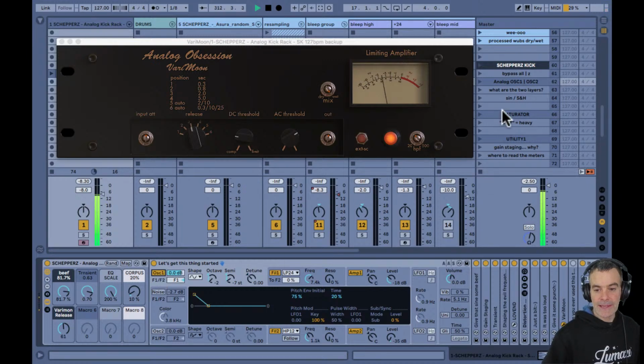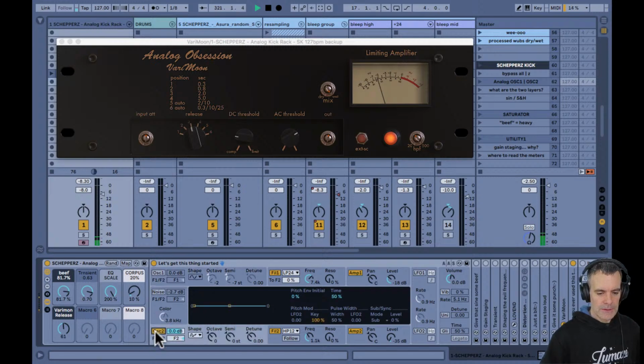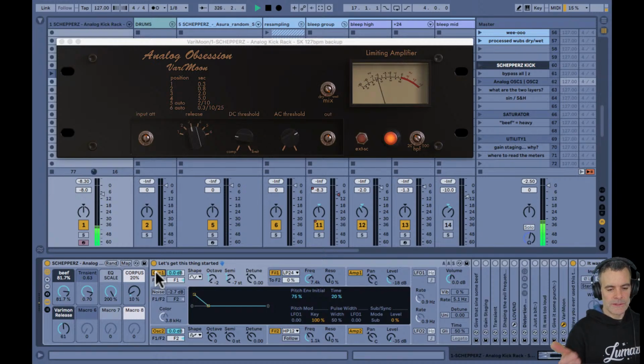One, I forgot to say this at the very beginning. In the analog instrument, what are the 2 opening layers? One is a sine wave, shifted down 2 octaves. The other one is a click with that sample and hold wave up in the high frequency. So the opening 2 sounds we're going to work with are a low sub thing and a high frequency thing.